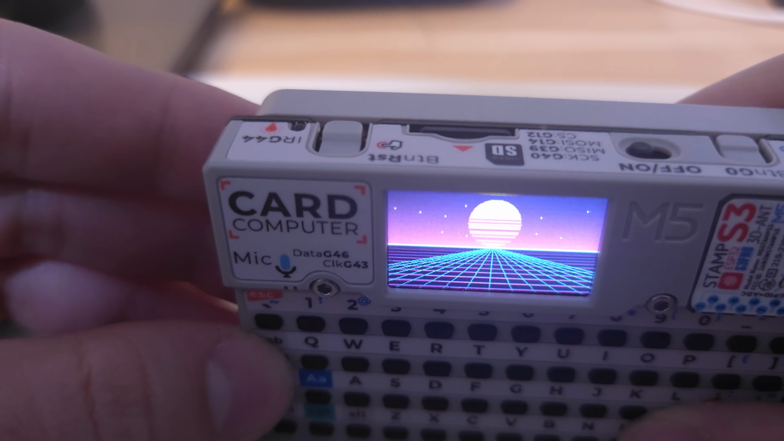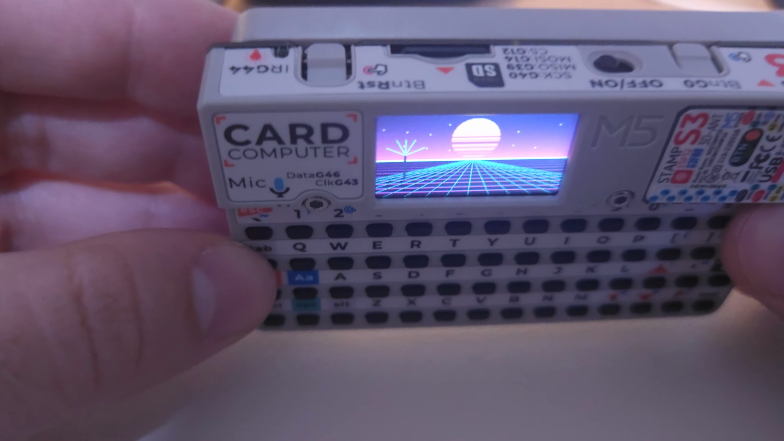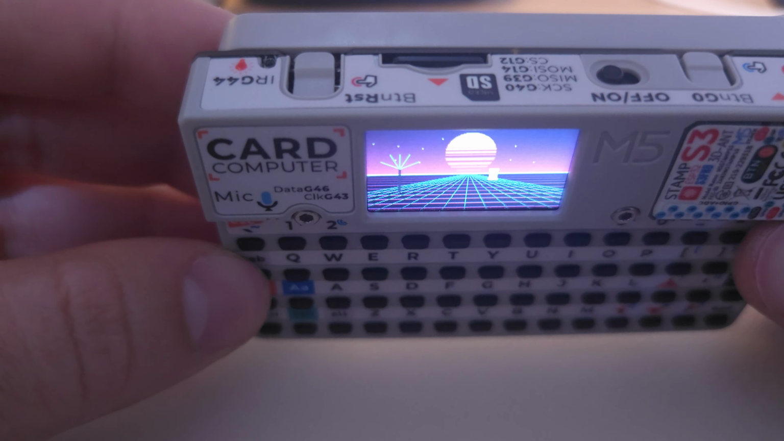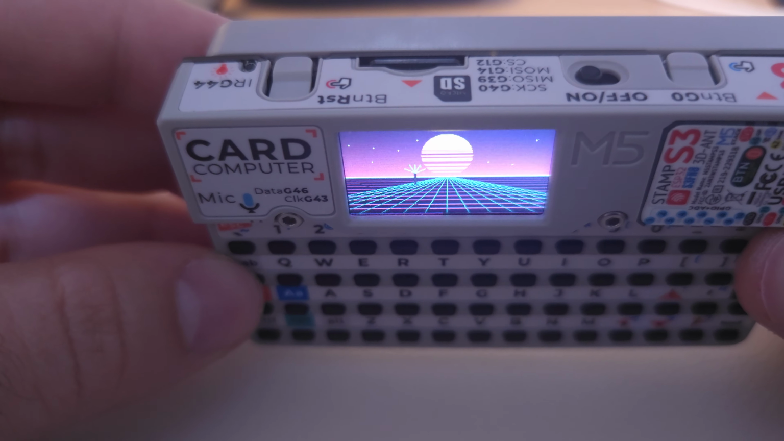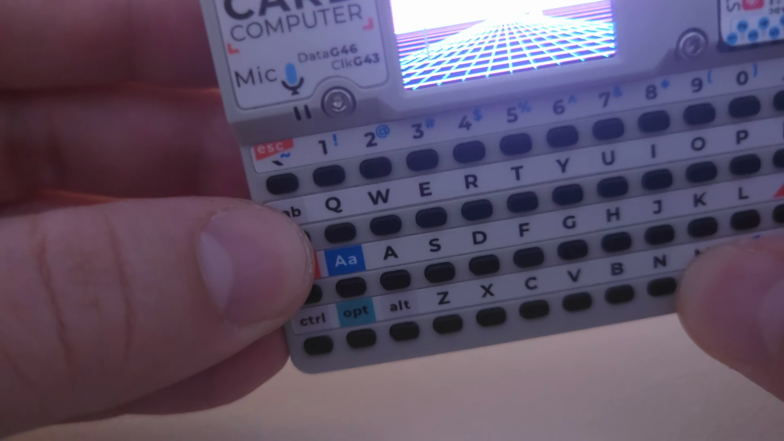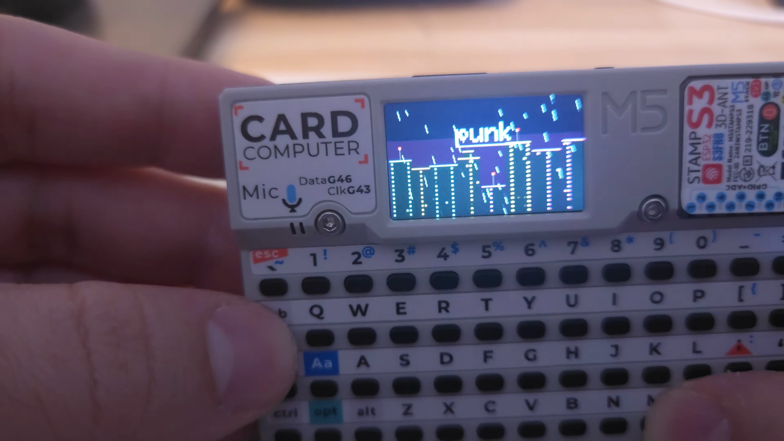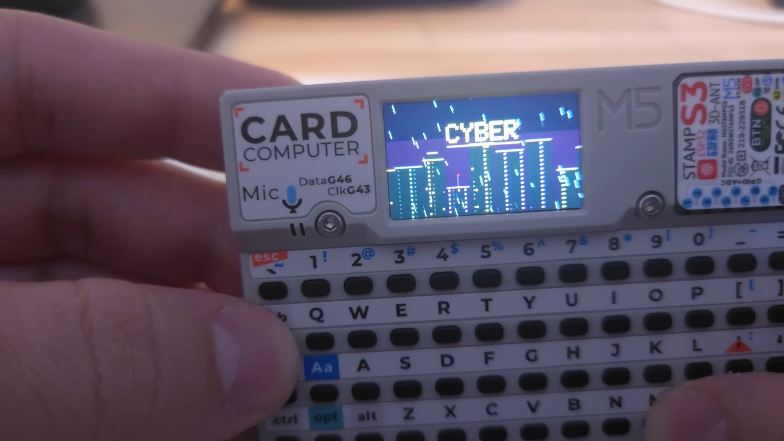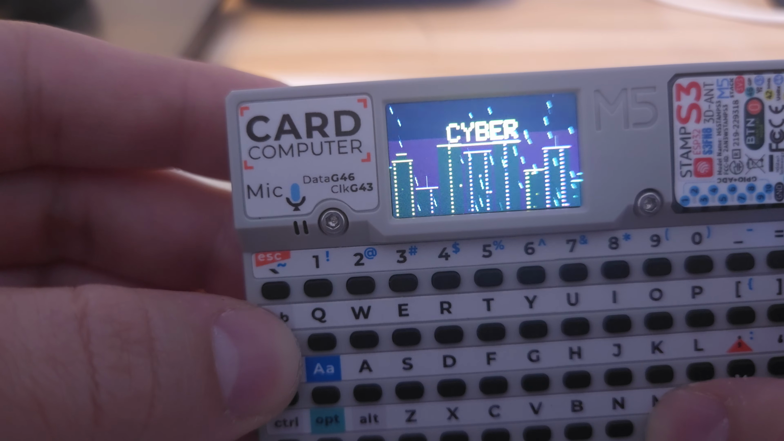This is the vaporwave one. It's a little bit bright in this camera, but actually in person it's not. So some elements keep coming through the side of the screen. And the last one is the cyberpunk. It's like a cyberpunk city with rain and everything. It's good as a screensaver. Nothing gets stuck on the screen.